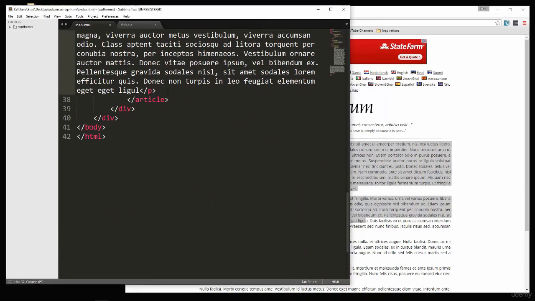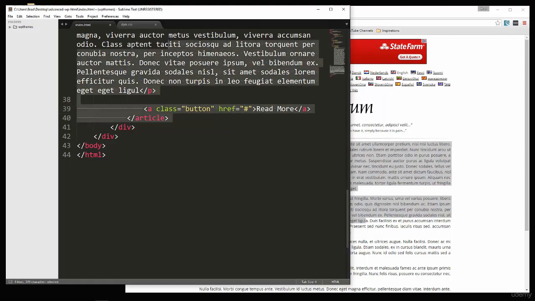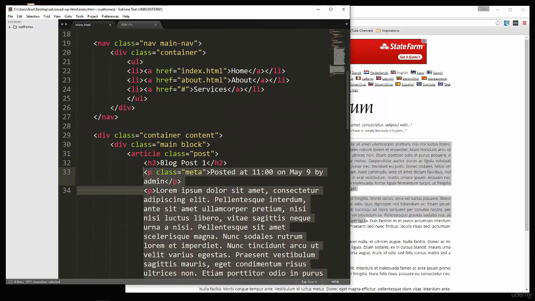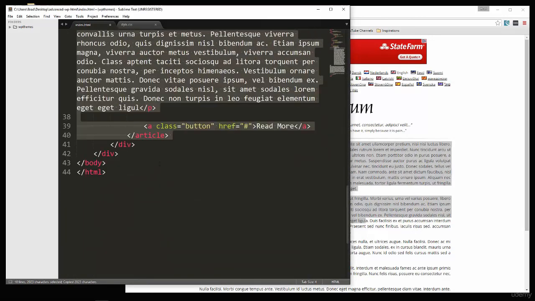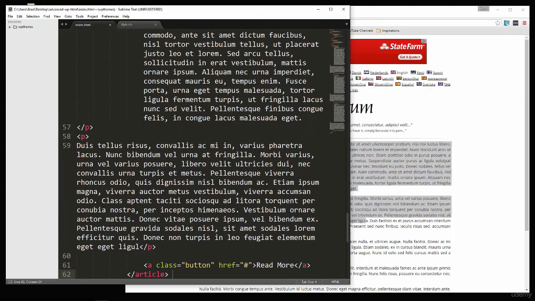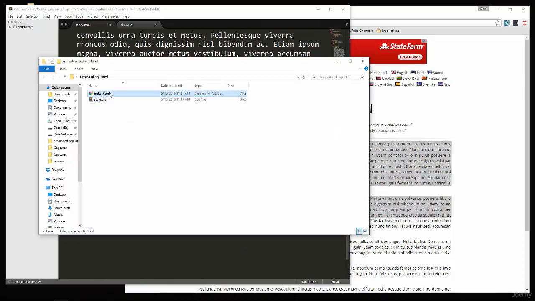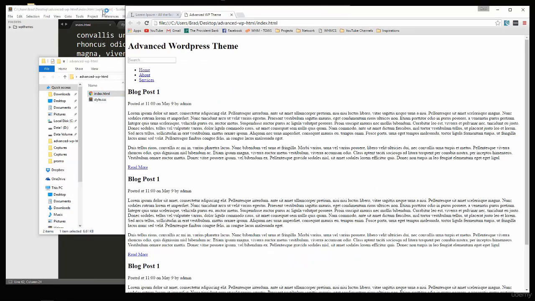So next thing we need after that is a read more button. So we're going to do a link. We're going to give it a class of button. It's not going to go anywhere for now. Alright, and then what I'll do is copy this article post and we'll just paste it 2 more times. Alright, so if we want to take a look at it, it's not going to look too pretty yet.